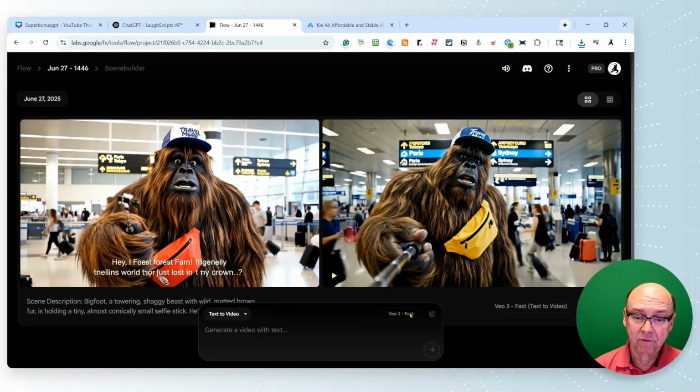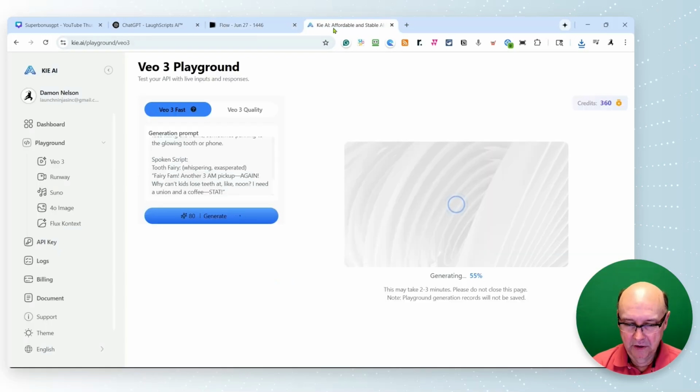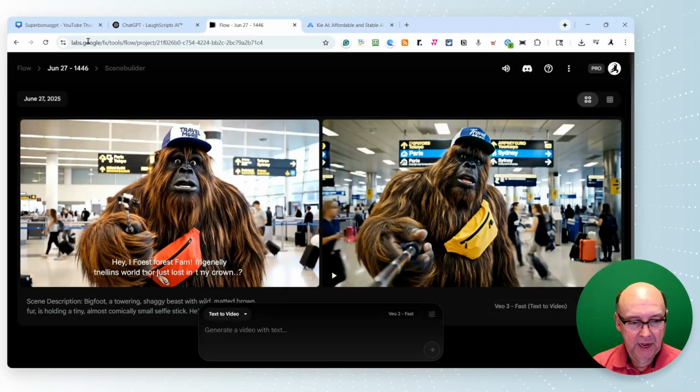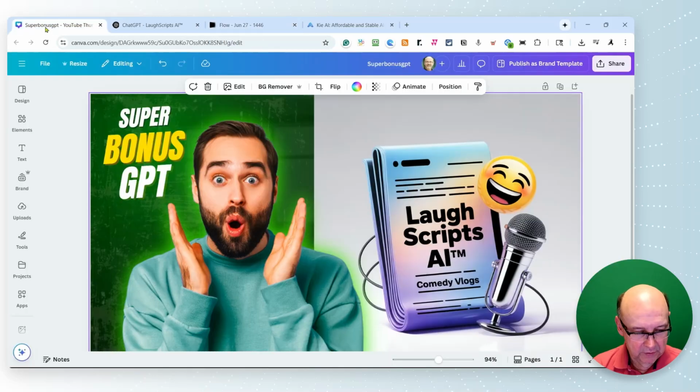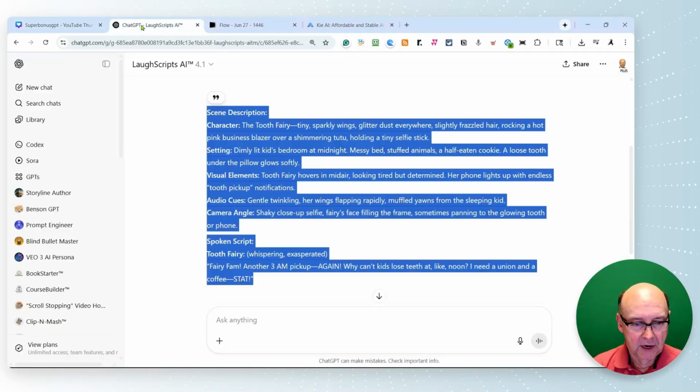Now, if you do VO2 Fast, that's a pretty decent model. However, it doesn't have voiceover. That's why we're doing this, to get the voiceover with our scripts. Let's see where we're at here. Almost done here. And it all starts very easily with OpenAI.